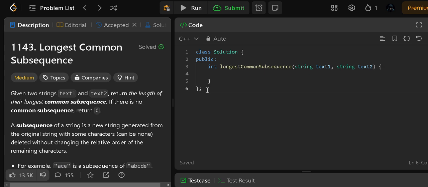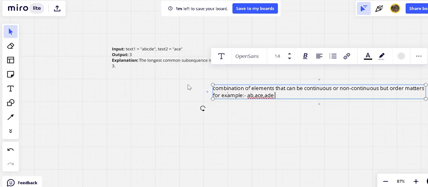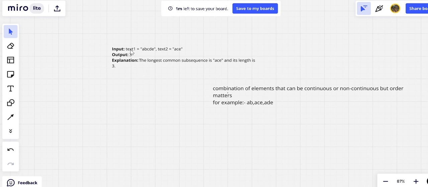Hey guys, back again with another question, LCS, which is longest common subsequence. First of all, you must know what longest common subsequence is. It is a combination of elements that can be continuous or non-continuous, but the order matters.